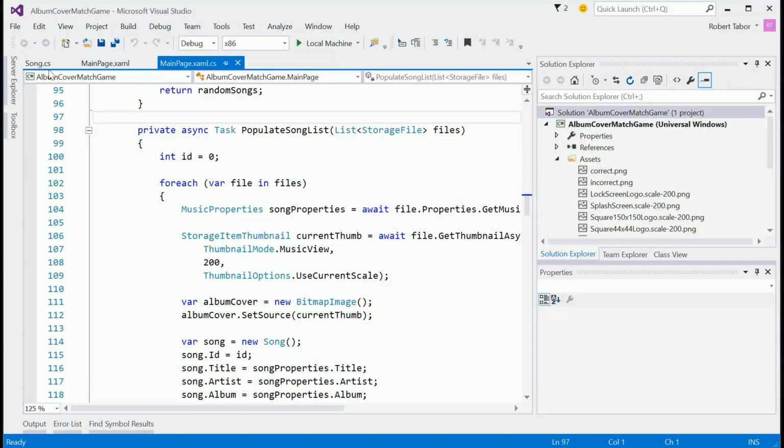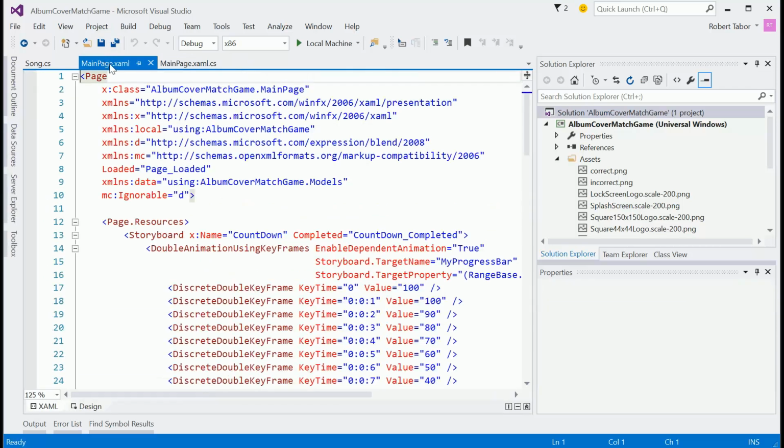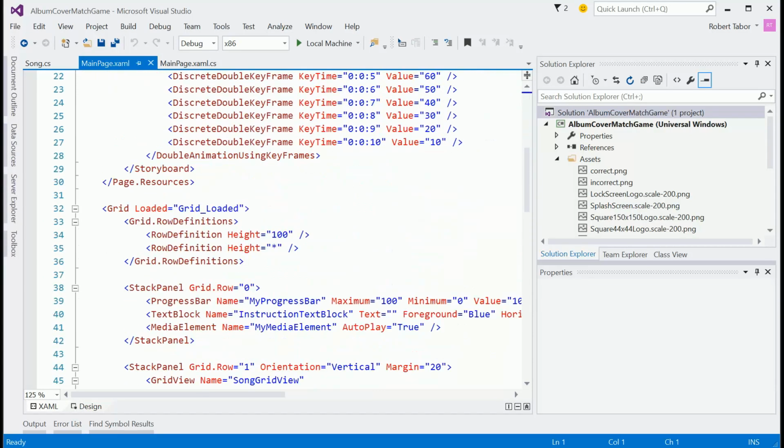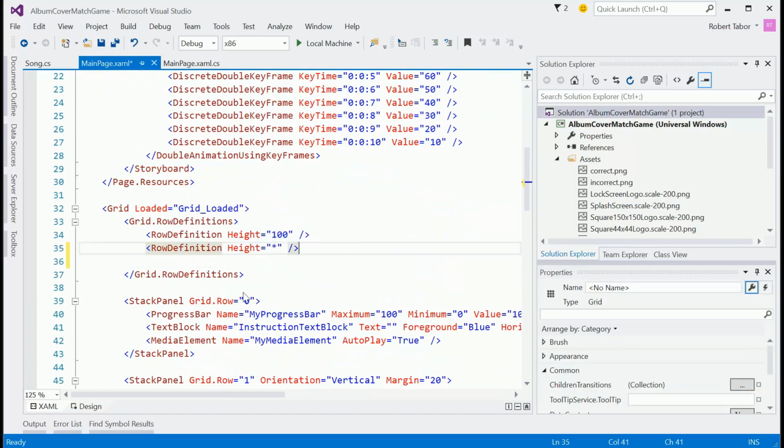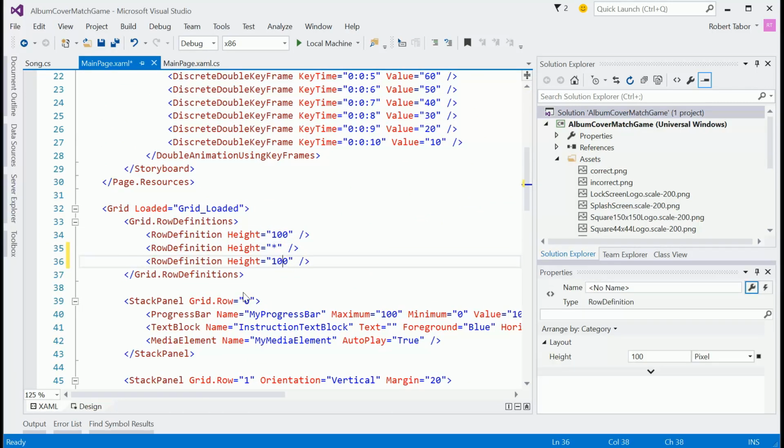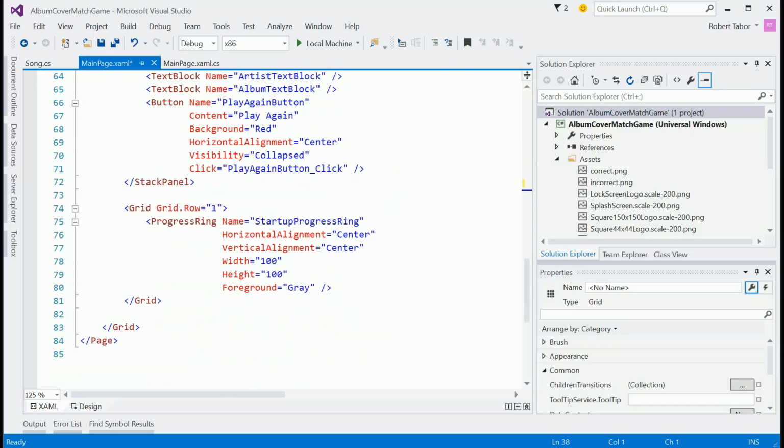So here we are back in the album cover match game. And what I want to do is go to the MainPage.xaml. Specifically, I'm going to add one more row definition at the bottom, and it's only going to be 90 tall, and that's where we're going to put the ad. Okay, so we'll put it here. We'll drag and drop it out of the design surface in just a moment.